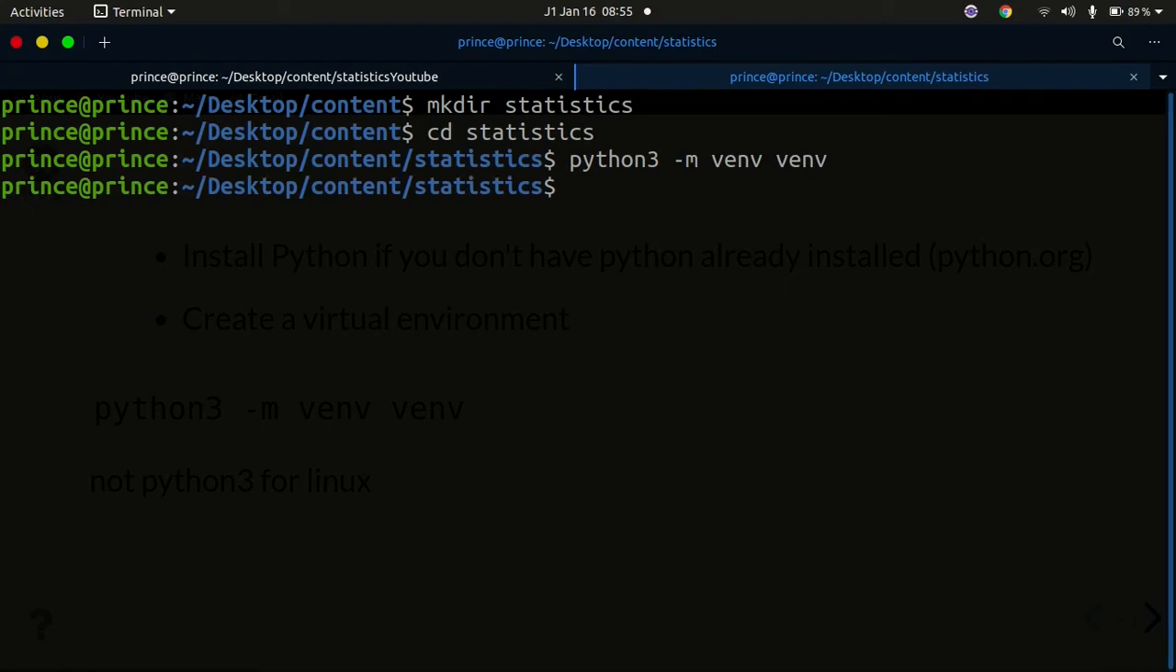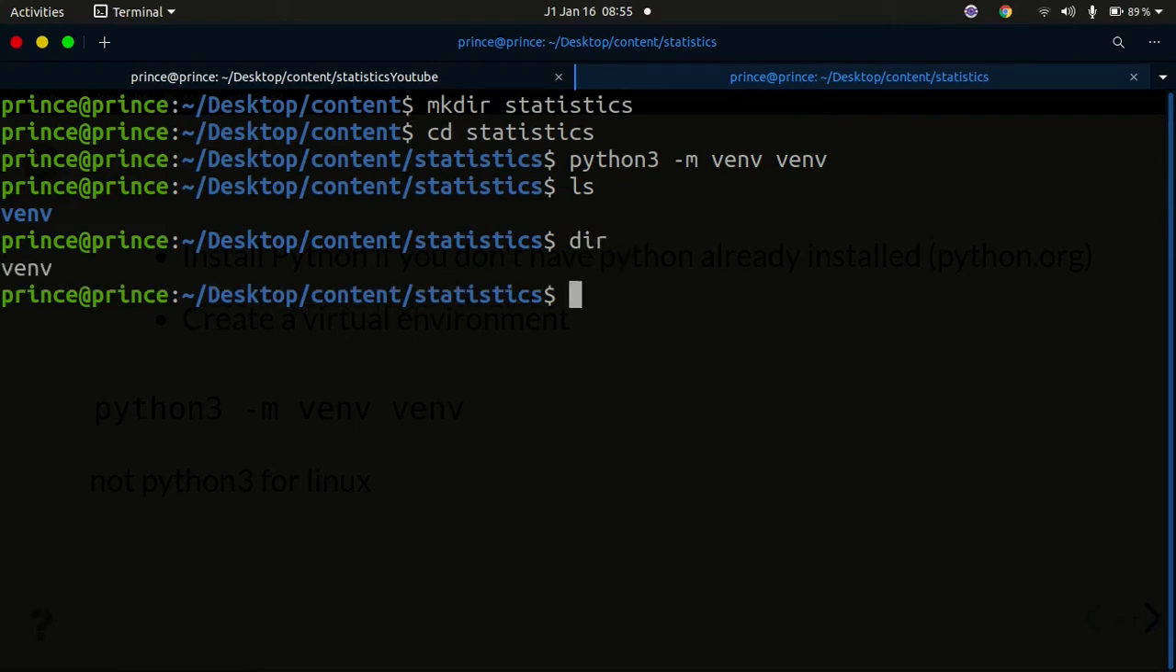This command will not work for Windows users. So Windows users, as I said, refer to that video, and I hope by now you know how to create a virtual environment. Just copy the code for creating the virtual environment, paste it in here, press enter, and it will create a virtual environment within this folder called statistics. Now I can do an ls, and you can see we have a folder in there called venv, which is the name we gave our virtual environment. If you're on Windows, to check this you can also do a dir, and it will also work for you.